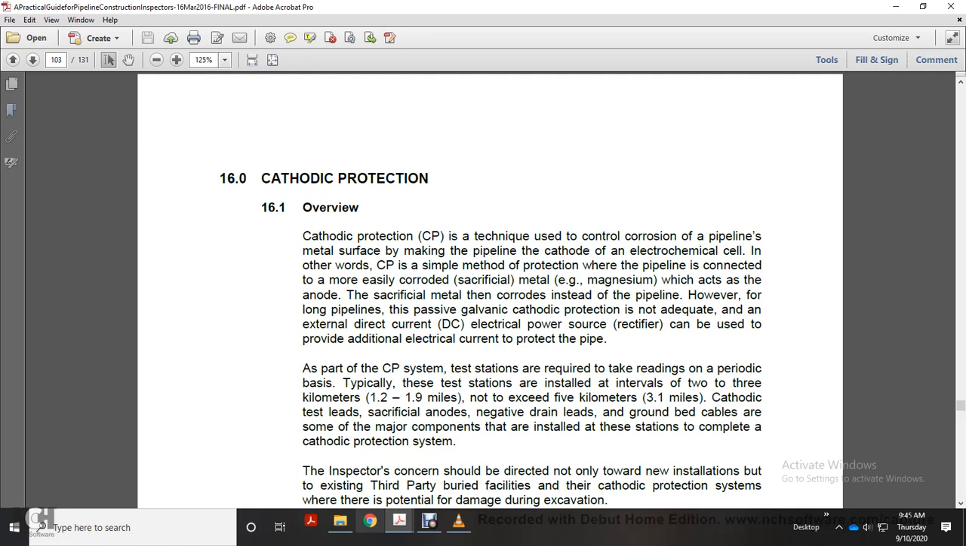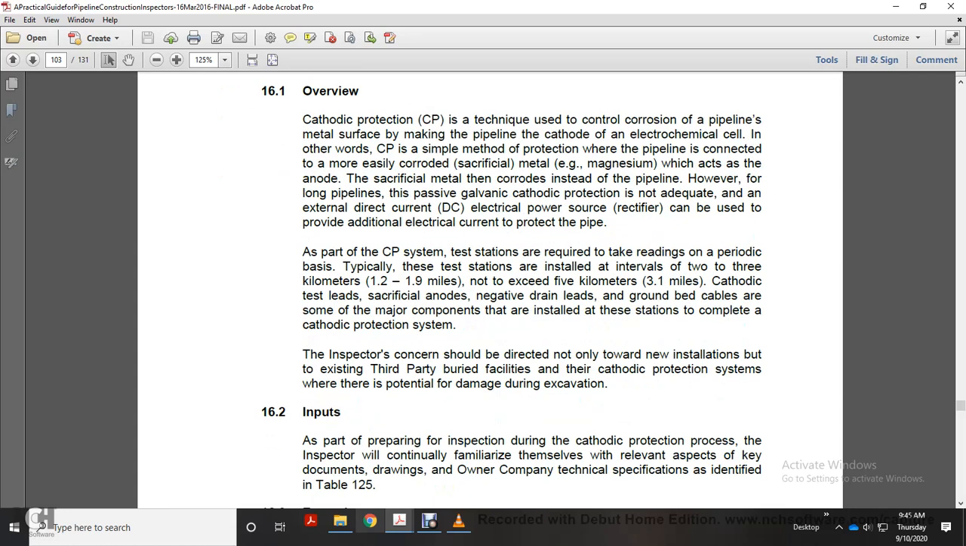However, for a long pipe, galvanic cathodic protection is not adequate, and an external direct current electrical power source, a rectifier, can be used to provide additional electrical current to protect the pipe. As part of the cathodic protection system, test stations are required for taking readings on a periodic basis. The typical test station is installed at an interval of 2 or 3 kilometers, not to exceed 5 kilometers.